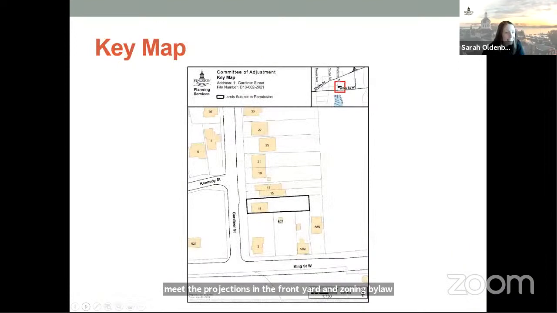All right, can we go to the next slide, please? All right, so we've got the map here, which shows the subject property at 11 Gardner Street. As you can see, it's on the east side of Gardner Street in between Union and King Street West, and it's just across from Aberdeen Park. All right, next slide, please.